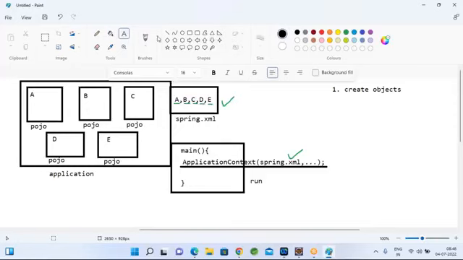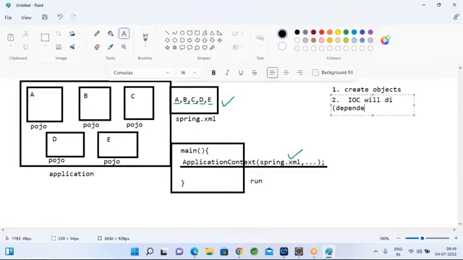Once after creation of the objects, you can do dependency injection. There is one more great feature from the container: you can do dependency injection. We didn't have this feature before in any other framework. So the IOC container will do dependency injection into your POJO classes.